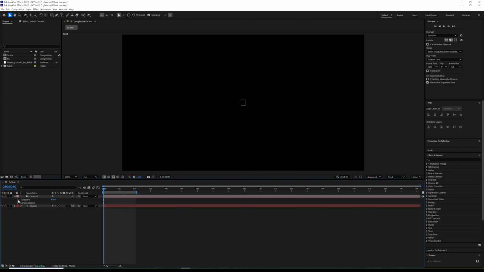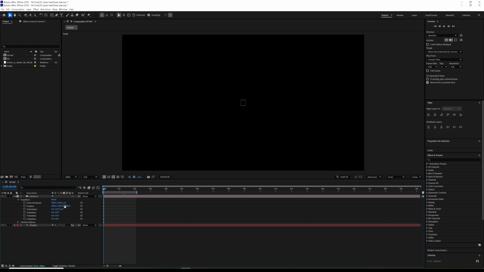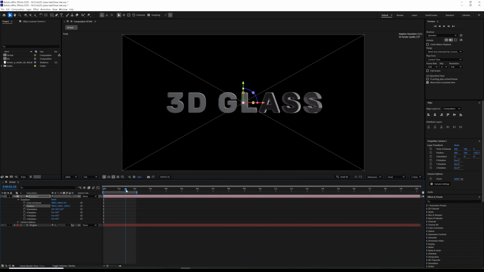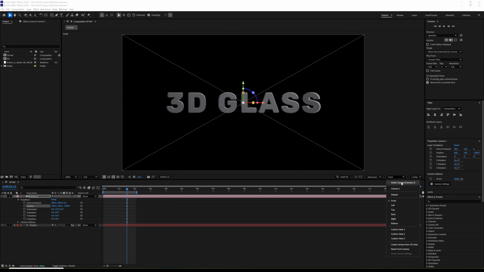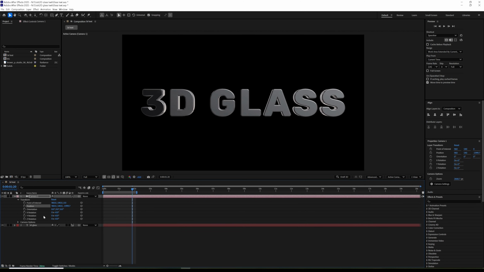Go to transform, zoom in. It's not working. Oh, I think you have to change this front to active camera. I accidentally changed it. So now it is zoomed in.